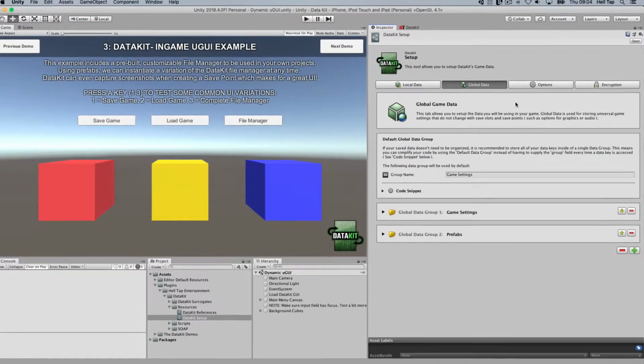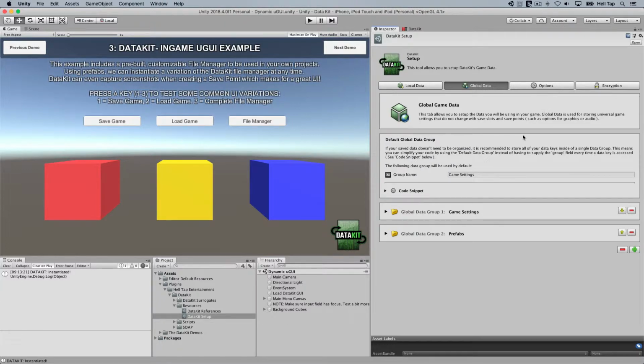Let's switch to the Global Data tab. You'll notice that the Global Data screen looks almost identical to the Local Data screen. This is because setting up Global Data uses the exact same workflow as before. The only difference here is Global Data is used differently.